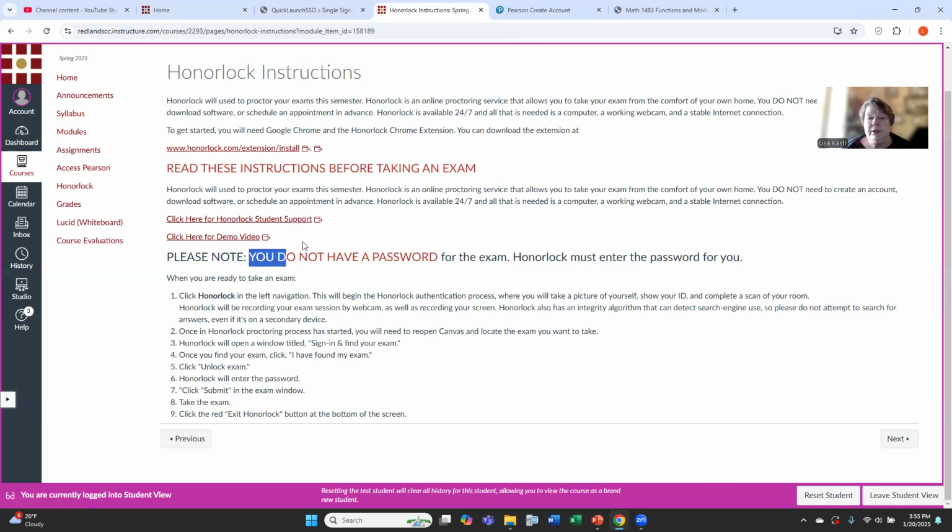I do want you to note, I have highlighted in red here, that you do not have a password for the practice or any exam. You do not have passwords. That's how we proctor you. So we make you authenticate yourself in HonorLock. You show an ID, it looks at your face, takes a picture of you, and says, oh yes, the person in the ID and the person whose face is on the camera are the same person. It allows you to take the exam.